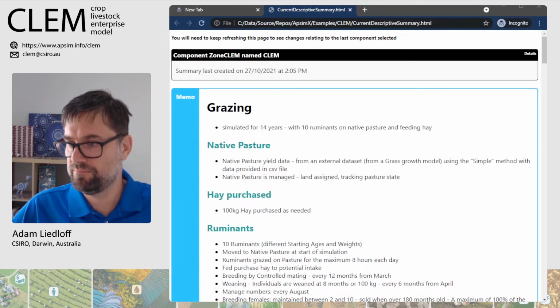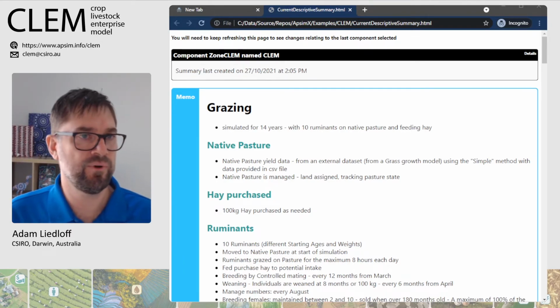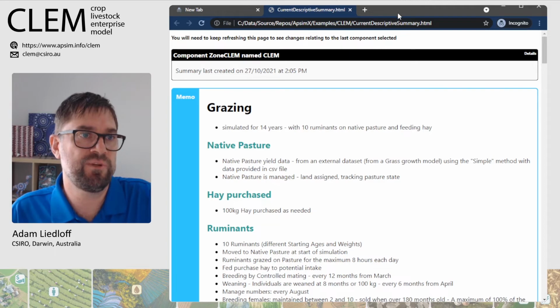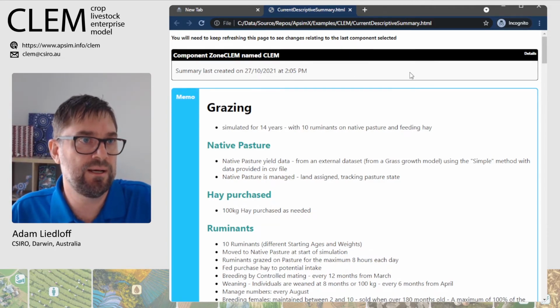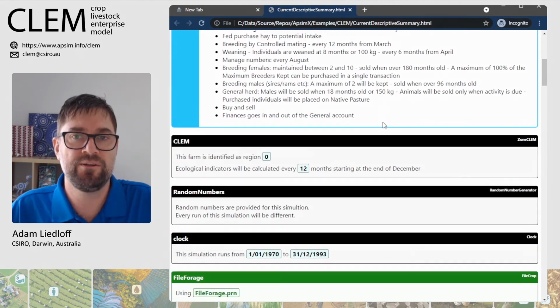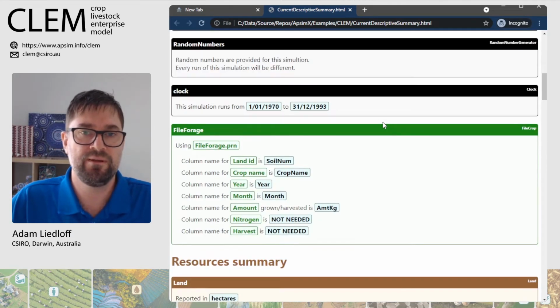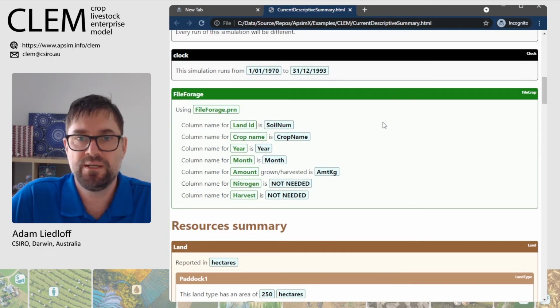That's looking good. Go to our browser. So we can see that we've generated a descriptive summary of the whole Clem simulation. Here we can see all the values that are set with a description. So you effectively should be able to read through this document.